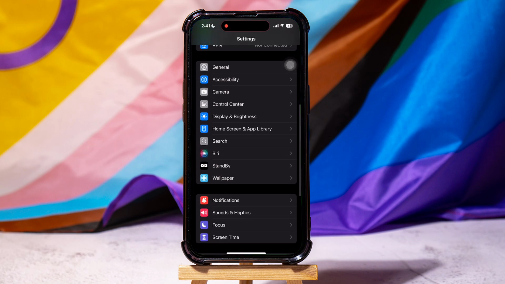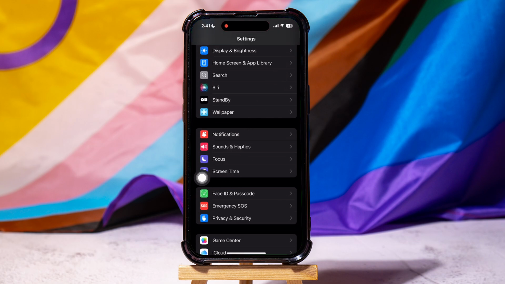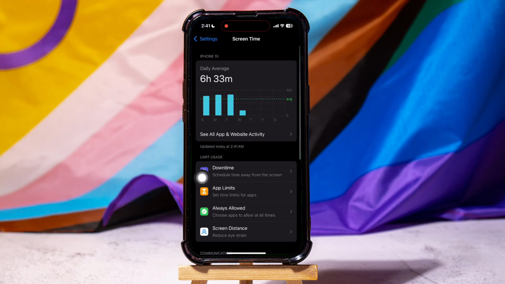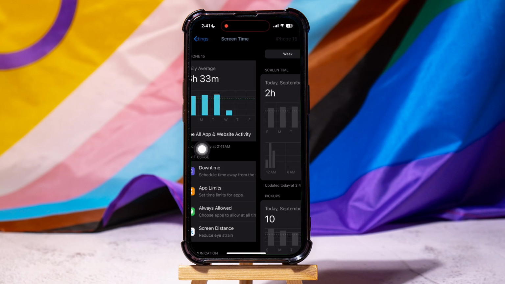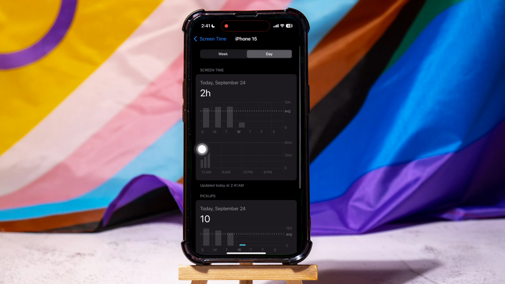Alternatively, go back to the Settings page and tap on Screen Time. Screen Time shows you the specific usage per day and also see your daily average usage at the top. To see a more detailed breakdown, tap on See All App and Website Activity under the bar chart.